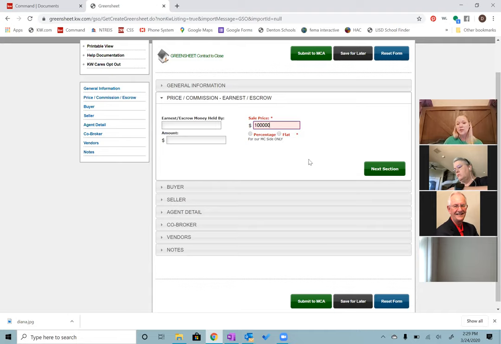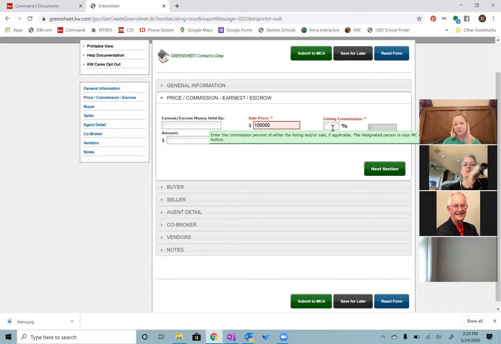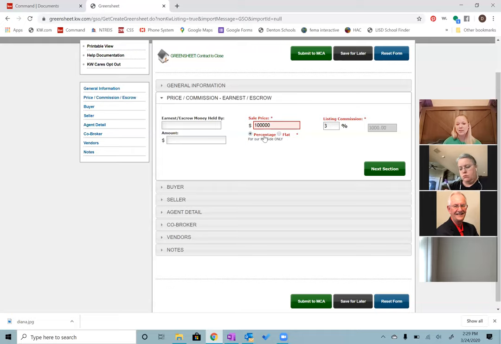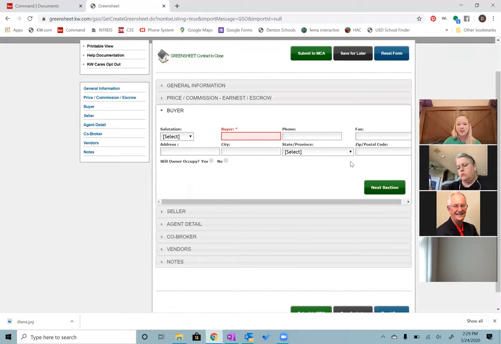Okay. The green sheet has information on it that you've already entered several other places by the time you get here, even with Loop. So the commissions tab is actually going to pull this information rather than having to retype it. The commissions tab is going to be great once everything is ironed out with it. So I've done the sales price and I took a 3% commission, and it automatically calculated the commission for me.